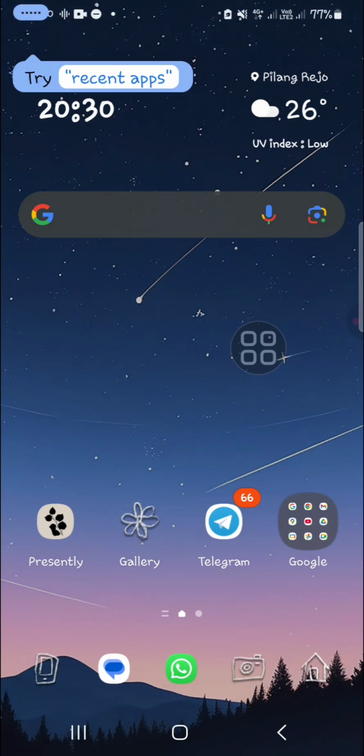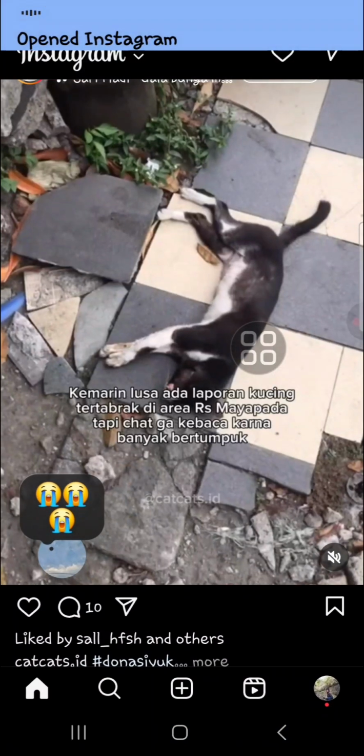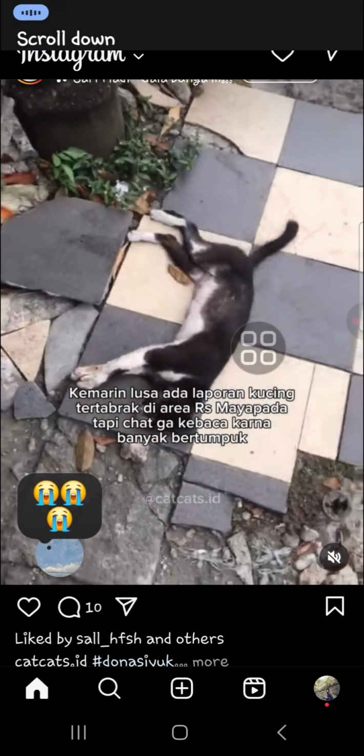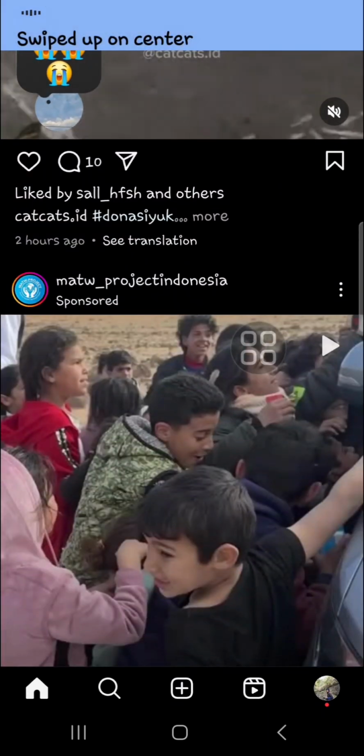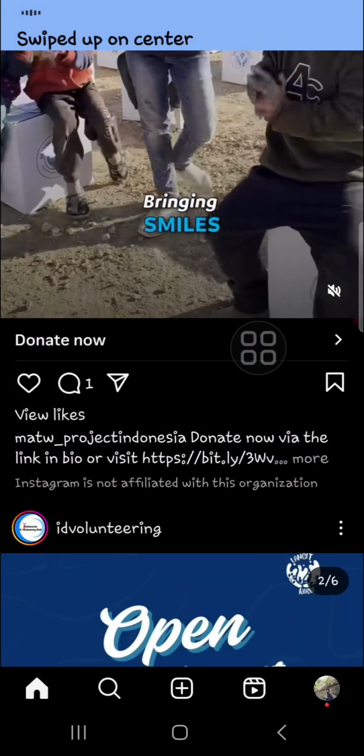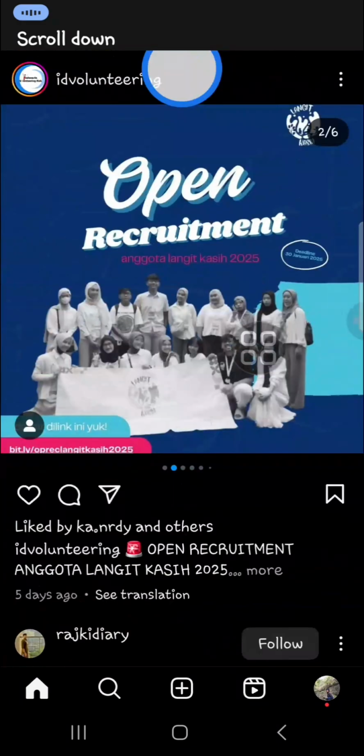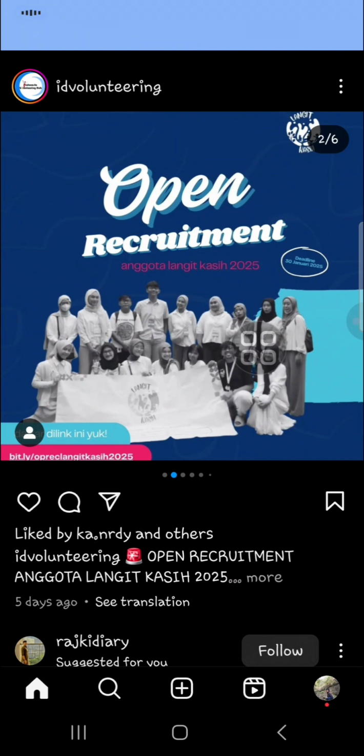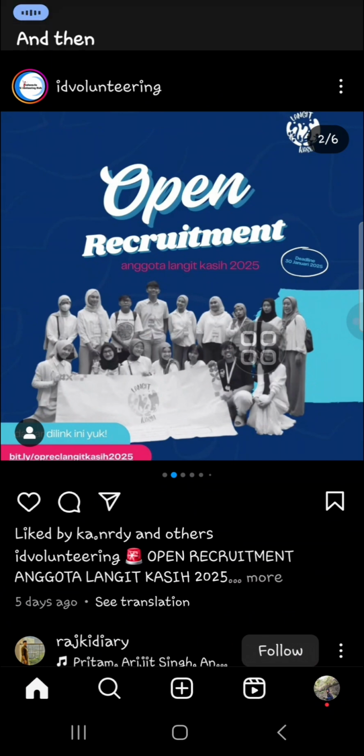Open Instagram, scroll down, scroll down, scroll down, and then go home.